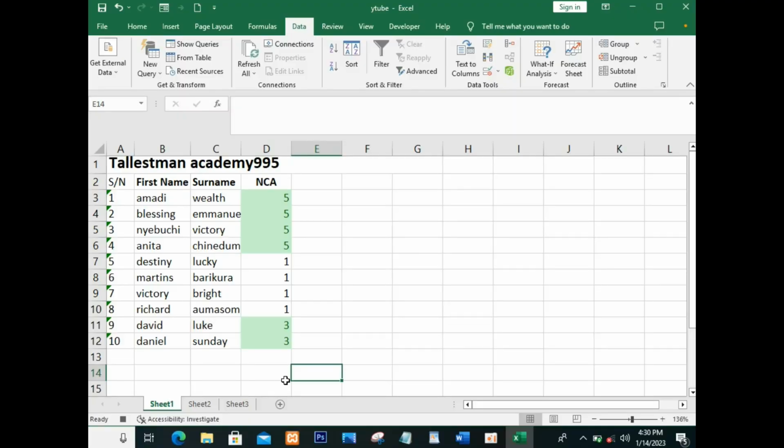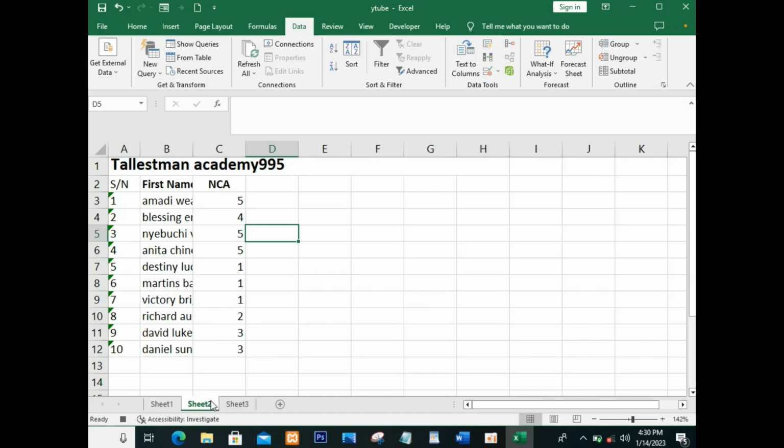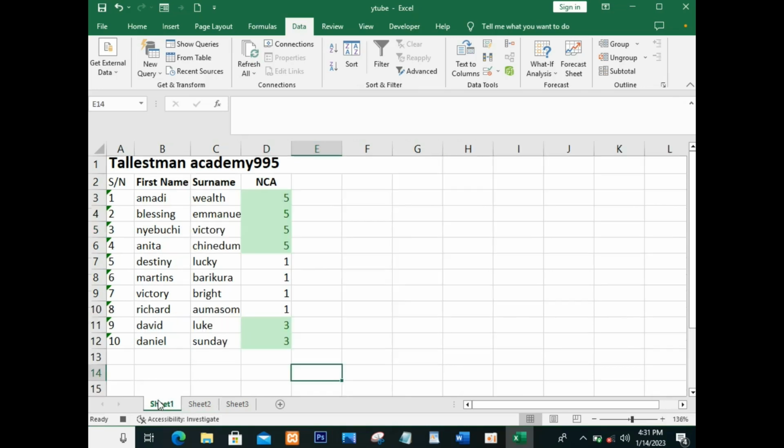Here at the Tallest Man Academy, every single day, this is what we always try to achieve. These are the names of our students, written joined together, first name and surname. And these are the number of times these students have attended classes. What we want to do is put it in this format: separate their first name, their surname, and then the number of times they have attended classes.